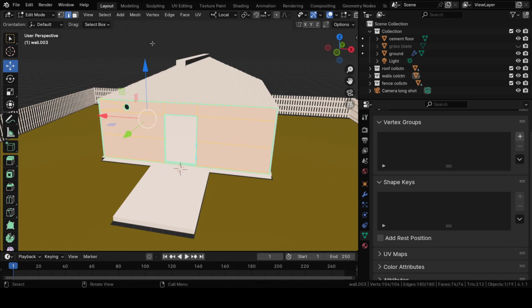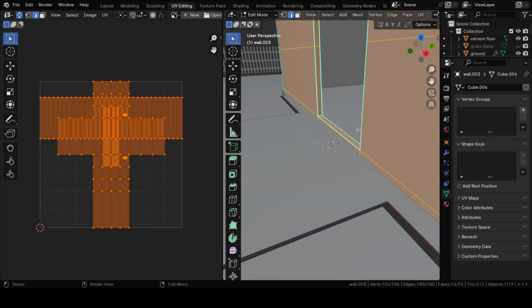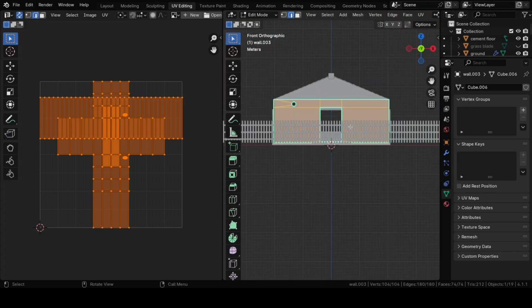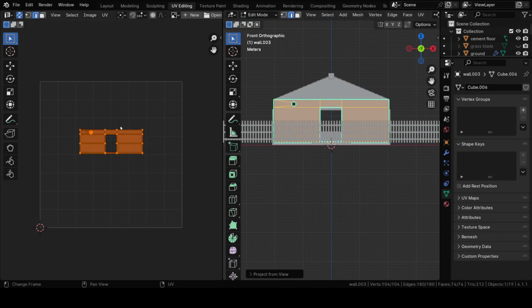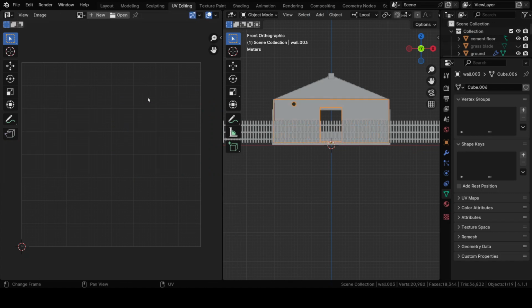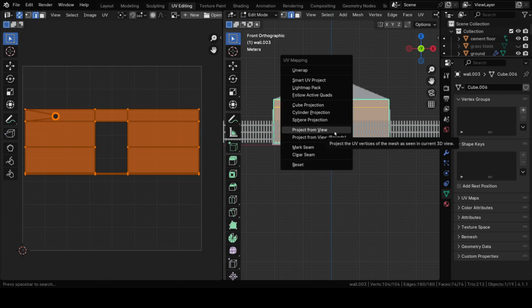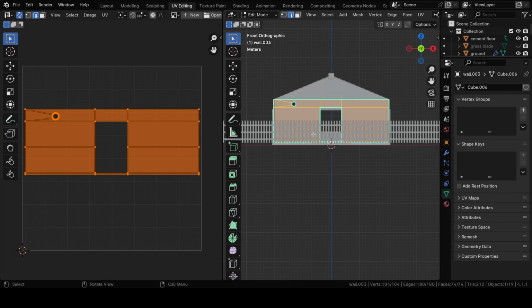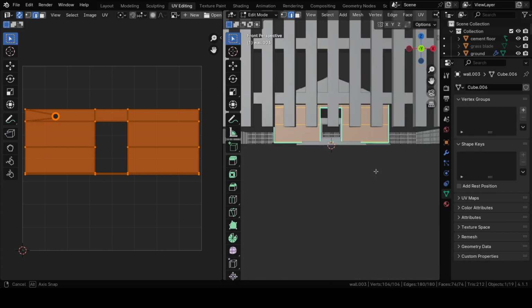Right now, I'll go into UV editing mode, then switch on the sync and go to front viewport on the right side. Press project from view. So now we have got this. Whatever texture you are going to apply now, it will come nicely. See, UV unwrapping is done. What we used is project from view, in the front orthographic view. That is project from viewport.